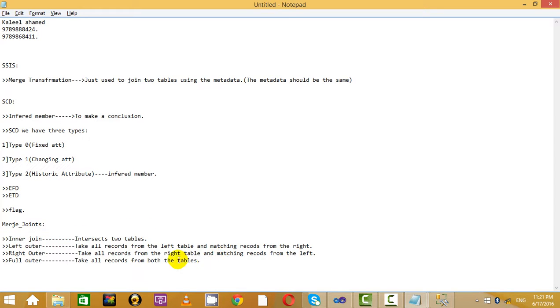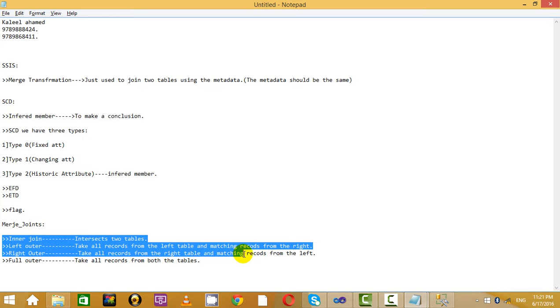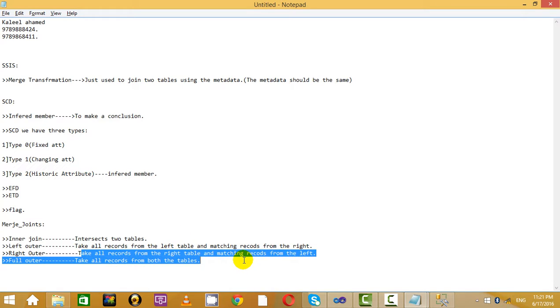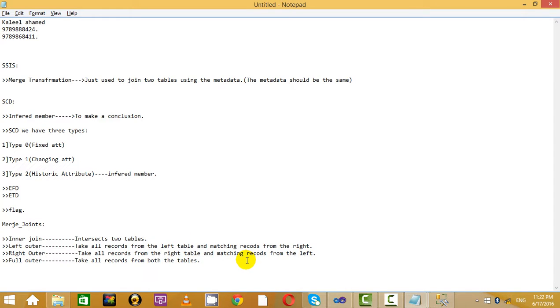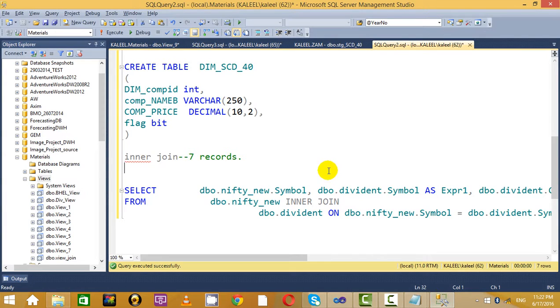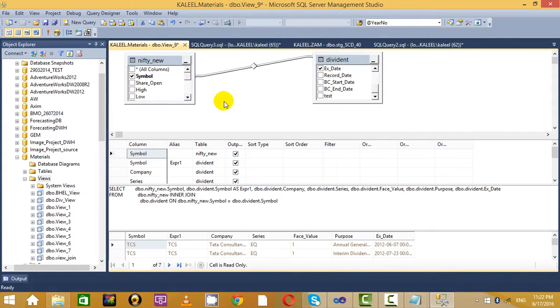Intersect. Left outer: take all the records from the left table and matching records from the right. Right outer: take all the records from the right table and matching records from the left. Full outer: take all records from both the tables. That's it. You already know that.